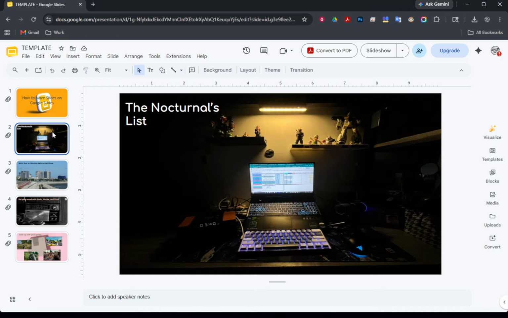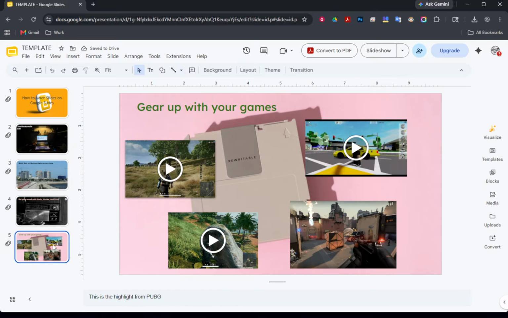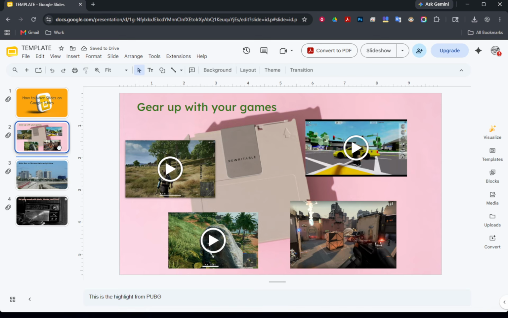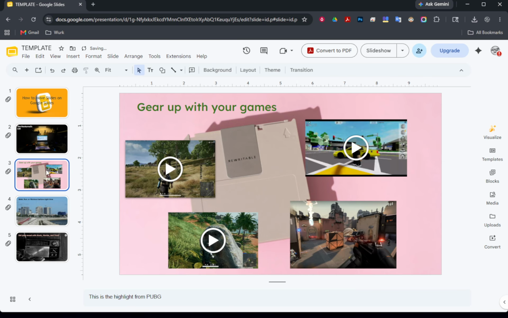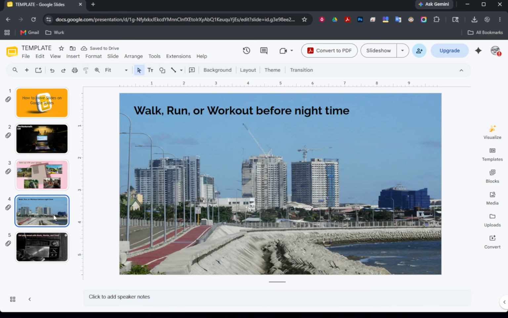Click once on the slide you want to move in that left panel to select it. Now, click and hold your mouse button and drag the slide up or down through the list. As you move, watch for a thin horizontal line that appears between slides. That line shows exactly where the slide will land. When the line is in the right place, release the mouse button. Your slide will snap into its new spot instantly.